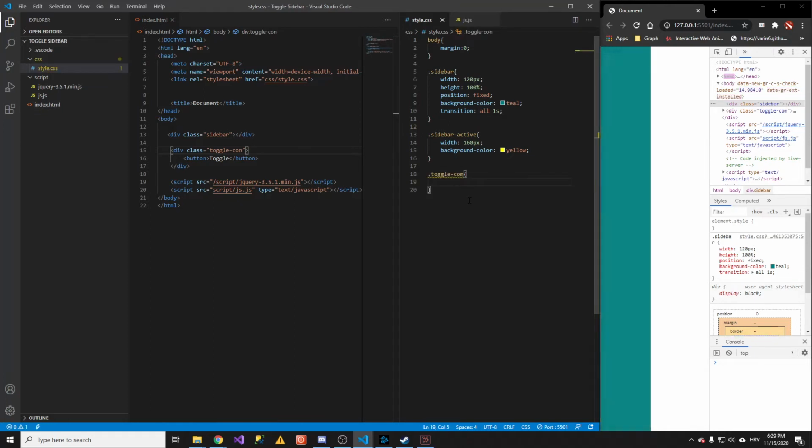Let's edit this class in CSS, and we need to move this button from here. Now that is behind the sidebar. We have to move it somewhere here so we can actually click on it. So give it a padding left, 200 pixels. Let's give it a padding top, 50 pixels.